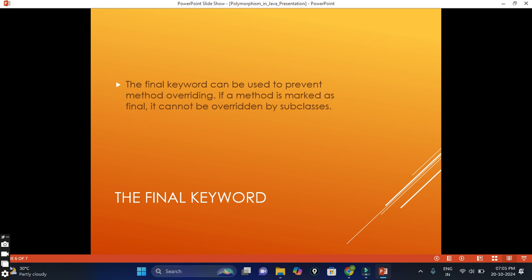Okay, now let's talk about the final keyword. In Java, the final keyword can be used to prevent method overriding. If a method is marked as final, it cannot be overridden by any subclass. This is useful when you want to ensure that certain methods in a class remain unchanged and maintain their original behavior.